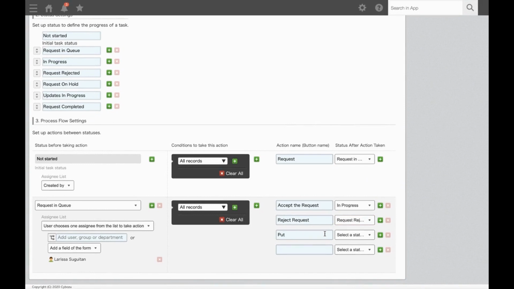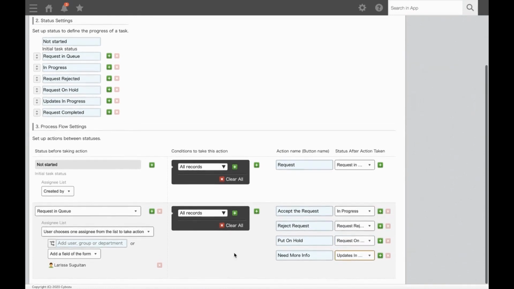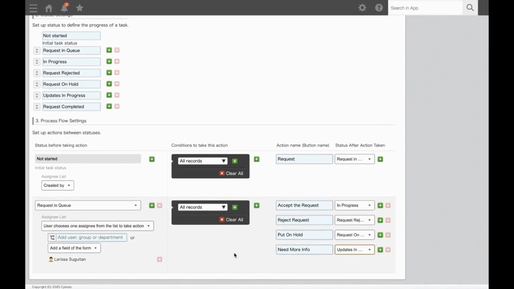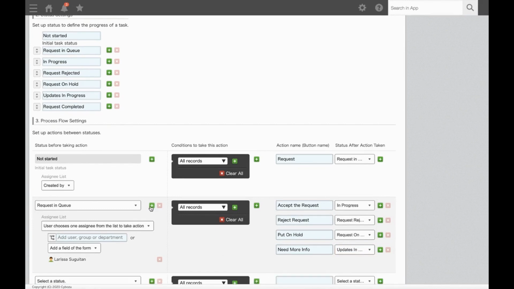She can choose to Put on Hold, which will go to a status of Request on Hold. And then lastly, Need More Info. And then the status would be Updates in Progress. So next we're going to add another row and complete the flow for each status that we just set one by one.